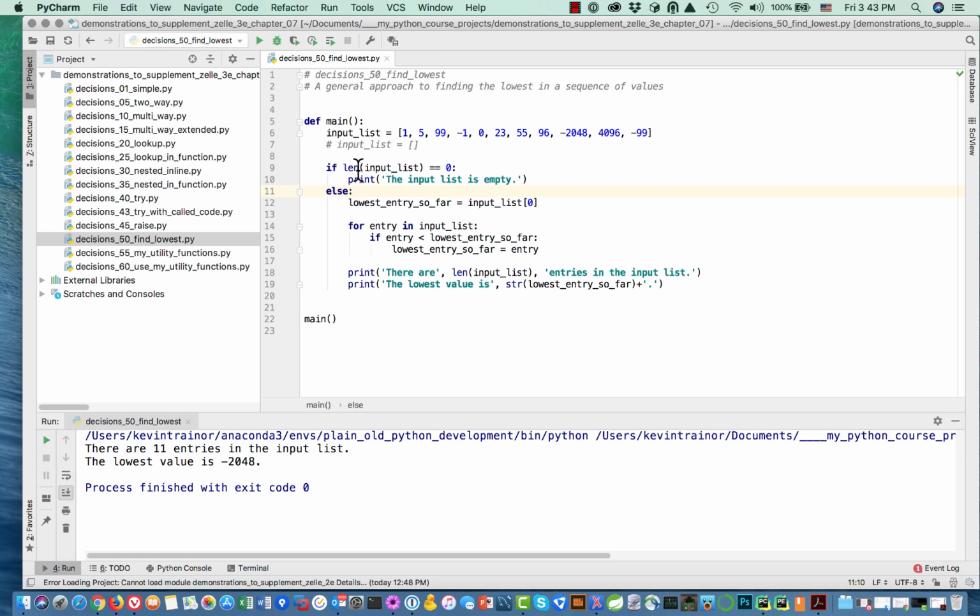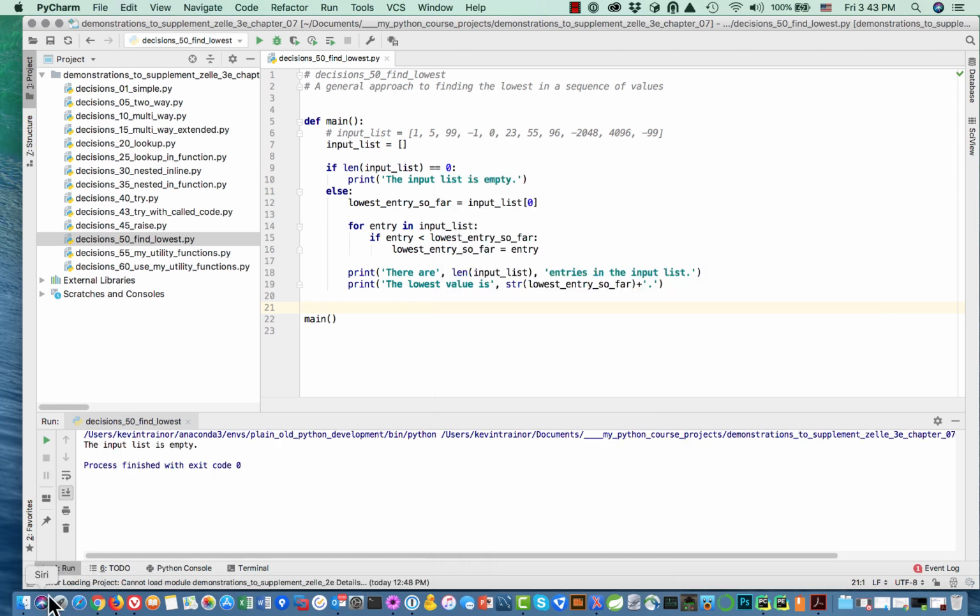Now, how do we simulate that with lists? Well, you just have a list with no members. So in addition to passing the test we already gave it, I'm going to also ask it to pass with this. So let's take the original list and toggle it into a comment, the empty list, and turn that on. And let's see what happens if I give it an empty list. It should say it's an empty list and then stop. Let's see. Run. Says it's an empty list and it stopped.